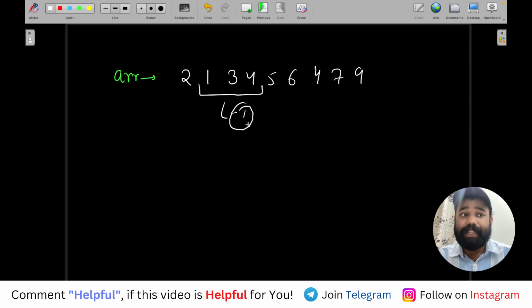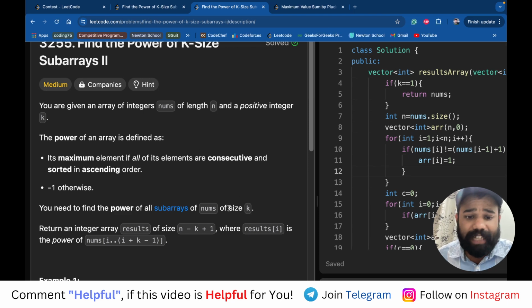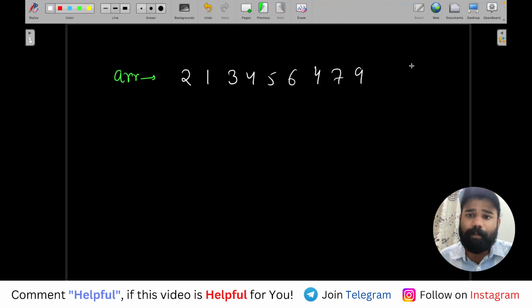But if the array is either not sorted or if it is not containing consecutive elements, then it will be -1. What they are asking is, for every subarray of size k, we have to find the power of it. For example, let's say k is 3 here.